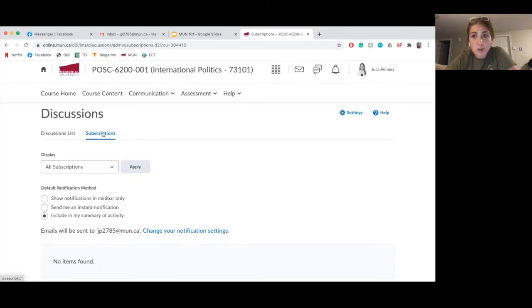Changing your subscriptions is really important. If you're someone who thrives over emails, make sure that you have emails being sent for everything, maybe. Or maybe you just want summaries, or maybe you just want specific things. So always, always, always make sure that your notification settings are on and in a way that's most effective for yourself.